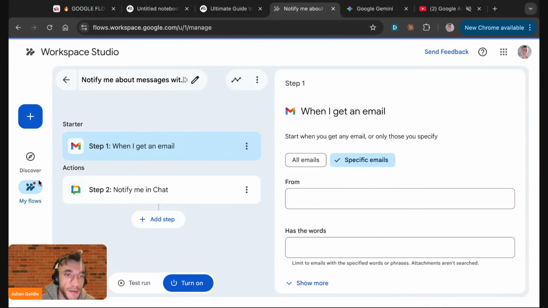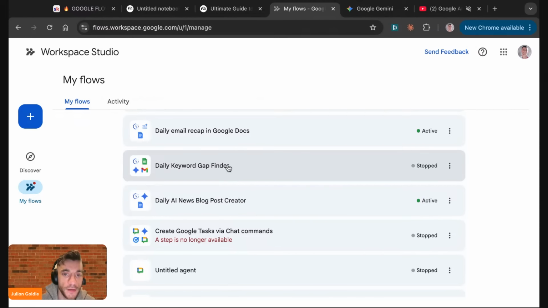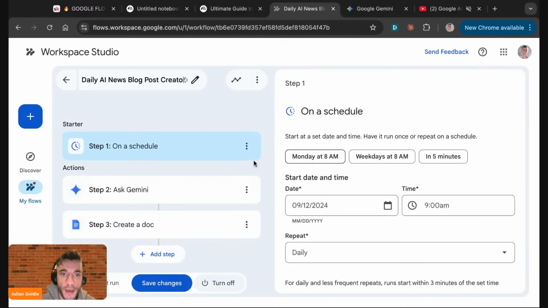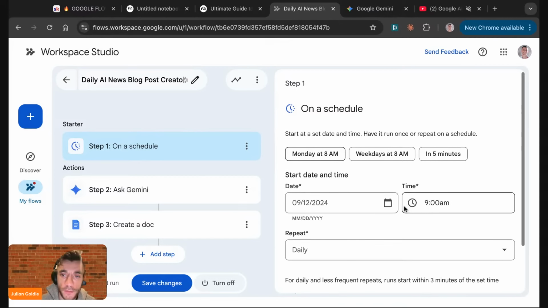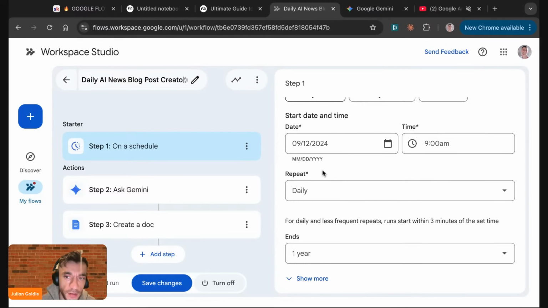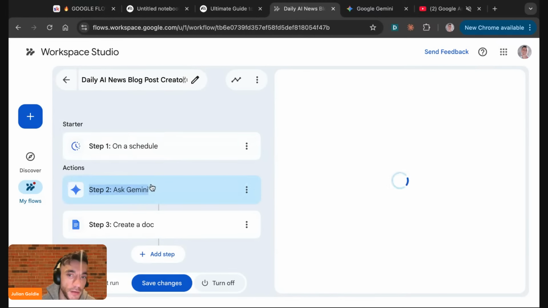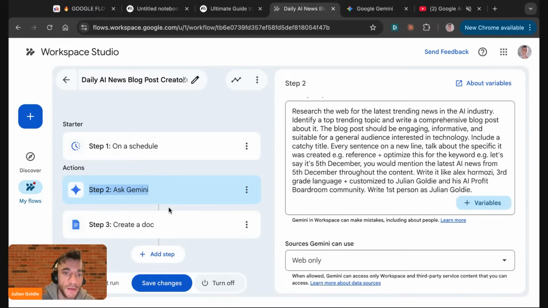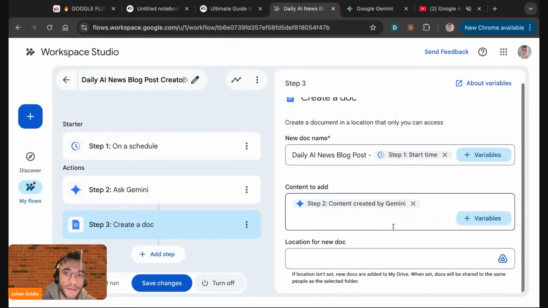If we actually go to my flows on here, you can see that we have, for example, a daily AI news blog post creator, right? And basically this is kind of like a no-code N8N automation. It's very similar, right? And you see here, it runs on a schedule. So at 9 a.m. each day, this repeats daily, ends after 1 year. It's going to ask Gemini to research the web for the latest trending news, and then create a Google document inside my Google Drive with the content it found, right? And then it says Daily AI News Blog, and it comes up with the date of the document as well.